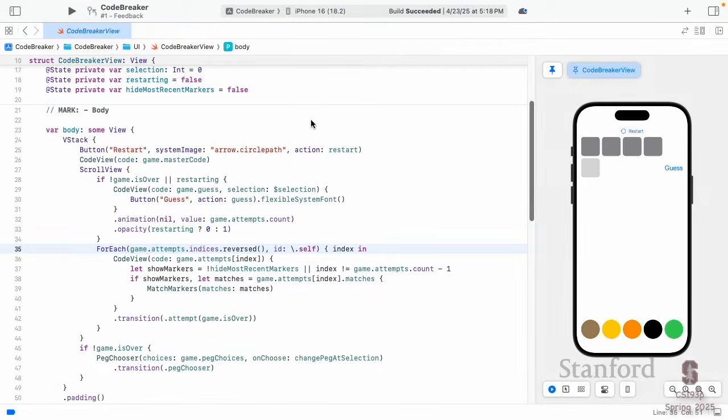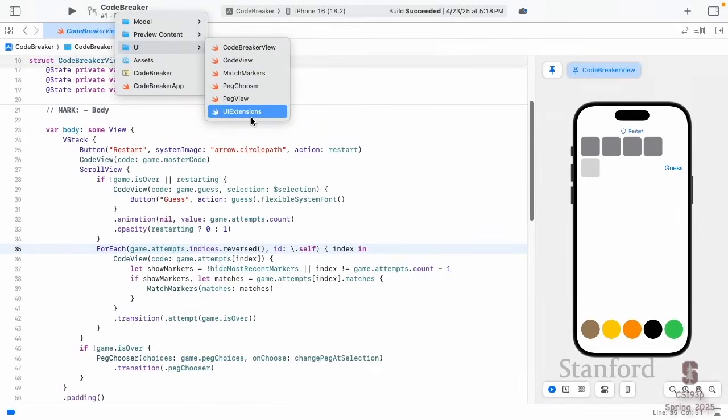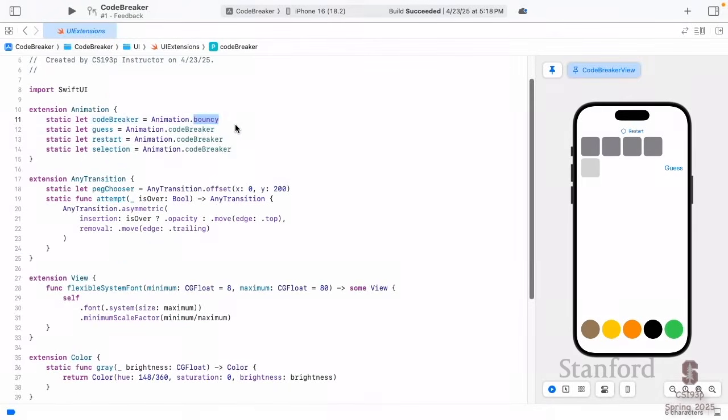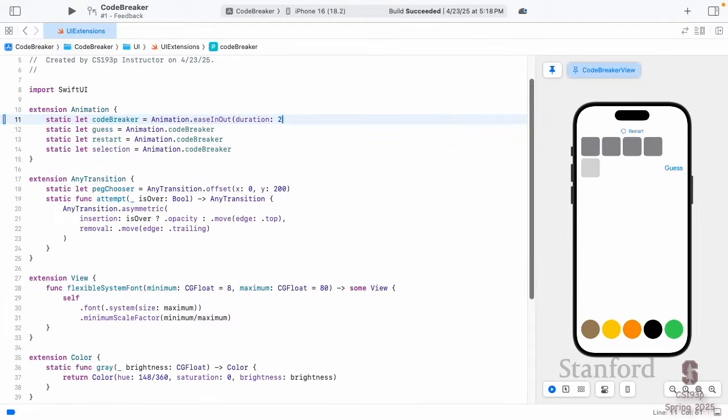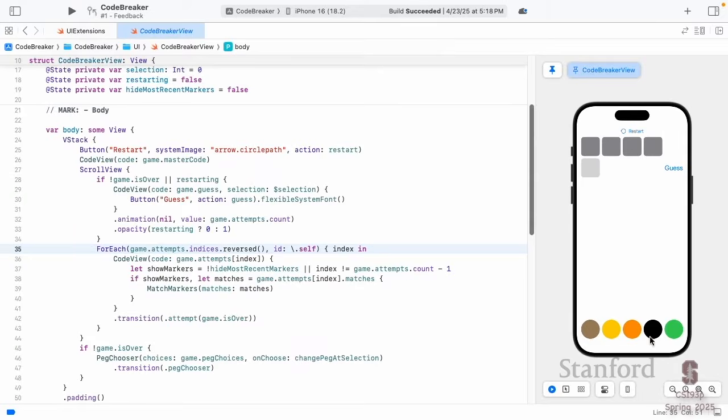So for us, that's going back over here to our little UI extensions and changing our animation from bouncy, let's say, to ease in, out, duration, let's say 2 seconds is probably enough, but I could go as slow as 5 seconds if I really wanted to see what was happening. And then I go back to my code breaker view over here, and do the same thing. Here we go, click, click, click. It's going real slow. That's good. And I'm going to restart, and I can see, oh yeah, it's fading out. Now the thing's moving out, and at the time it's moving out, it's coming back in.